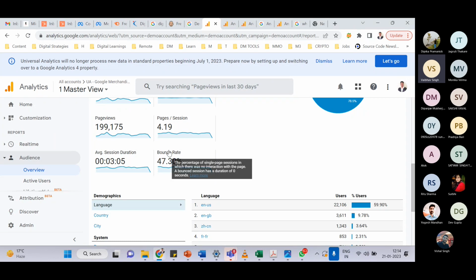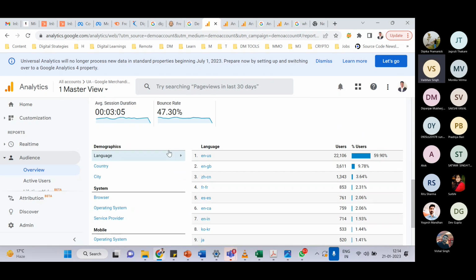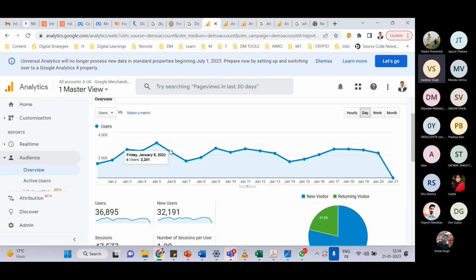See, here it is also written: a percentage of single page sessions in which there is no interaction. So you came onto that page and you didn't take any action and you close it. So that will be considered as your bounce rate. Okay. So anyone till here, anyone has any doubts?